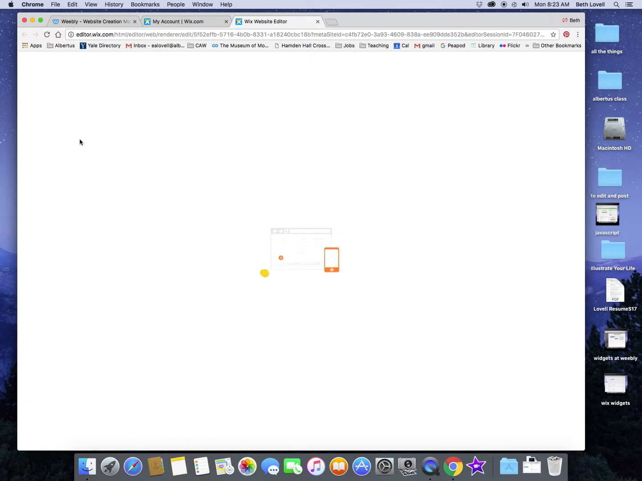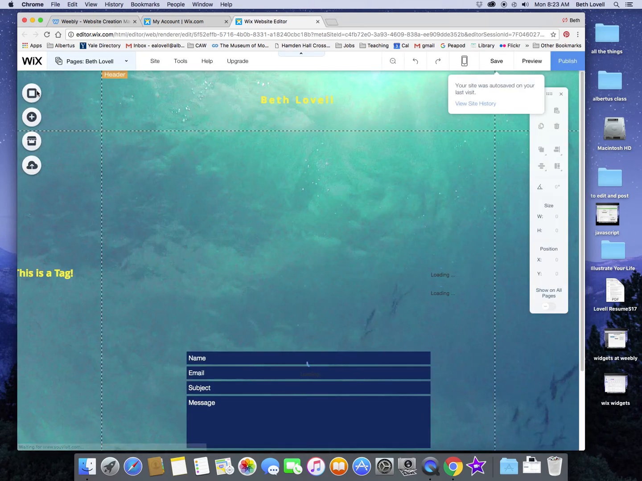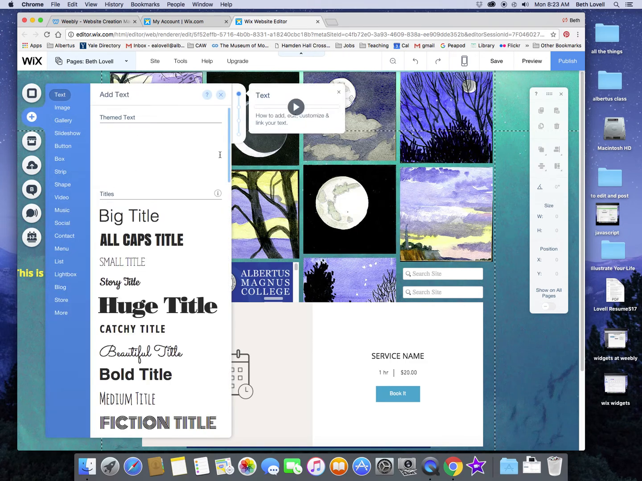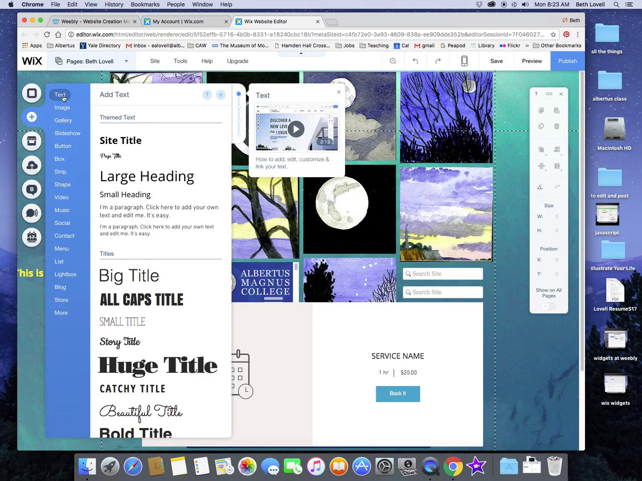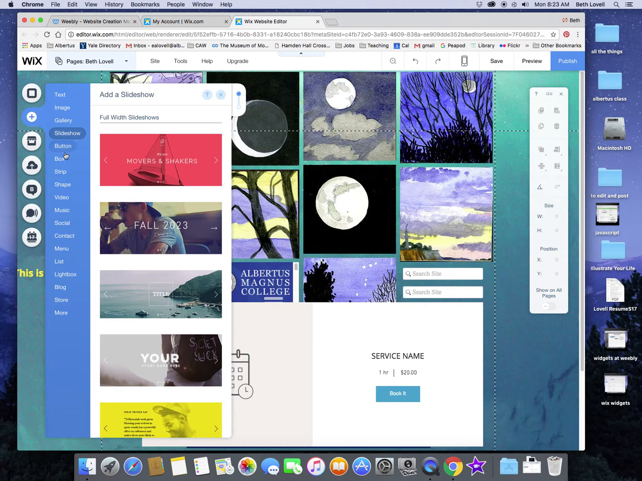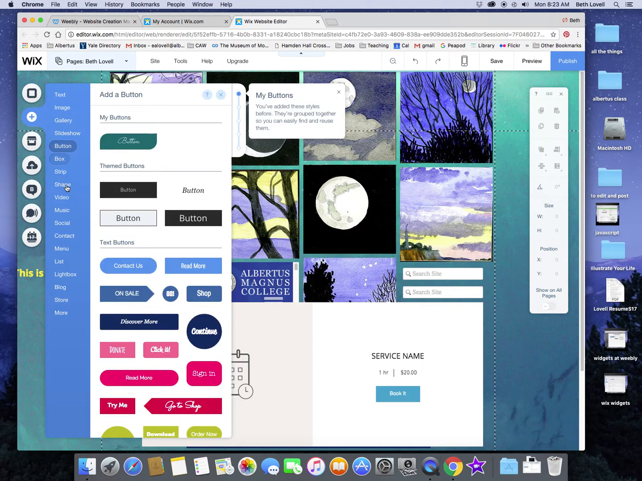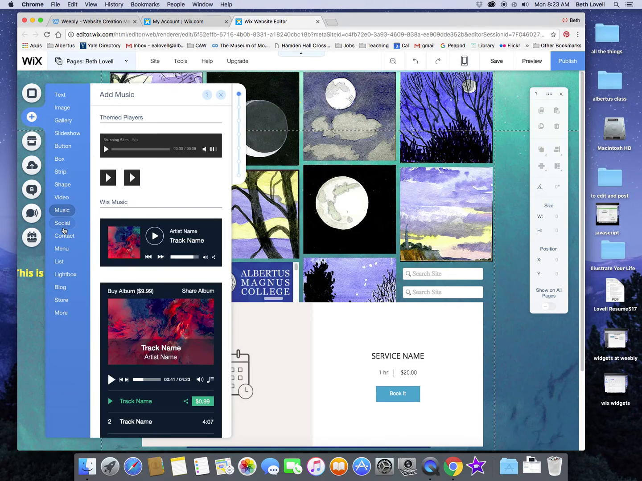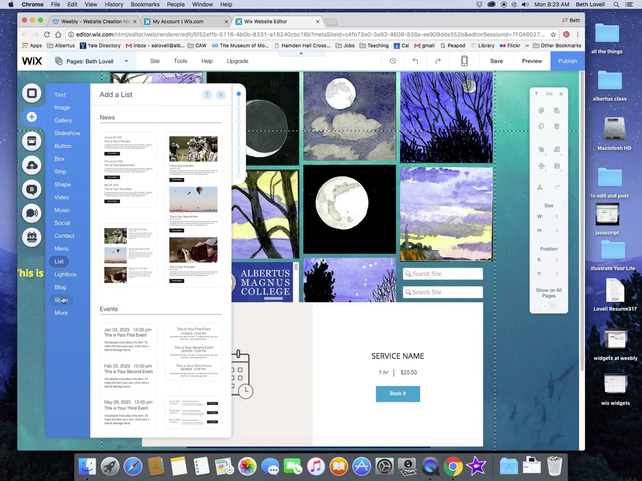Once your site loads, you'll be able to find the widgets in the left-hand panel that comes up. When you mouse over these, it'll tell you what each of those little buttons are. Under Add, and I've started playing around, so there's lots of stuff on the site, there's a bunch of different items. You can add text and images, galleries, slideshows, buttons, boxes, strips, shapes, video, music, social, contact, menu, list, blog, store, and more.